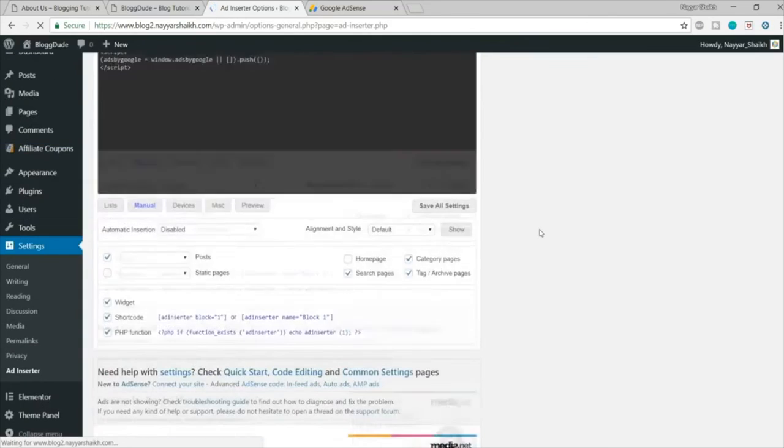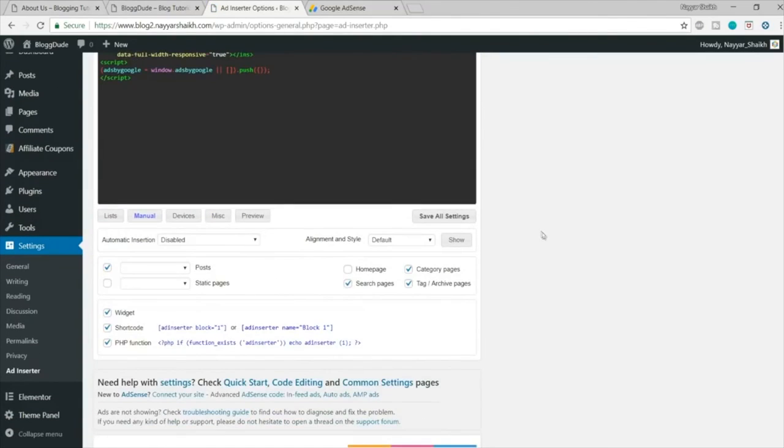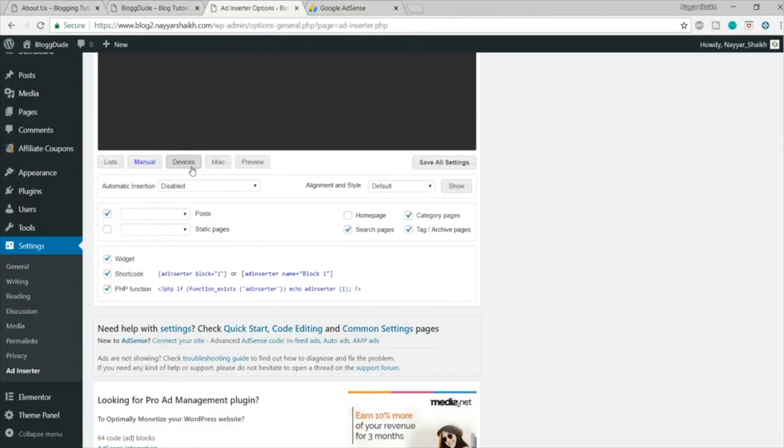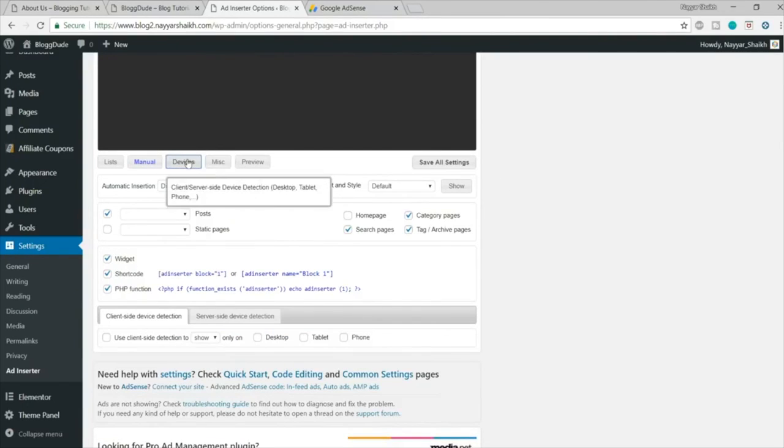Now let me show you one thing. Where do you want to display your ads? There are more options. For example, if you want to disable ads on specific devices, you can select this device. You can enable or disable from here. So it's all up to you.